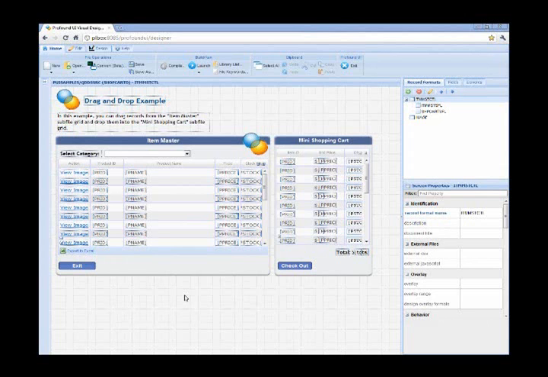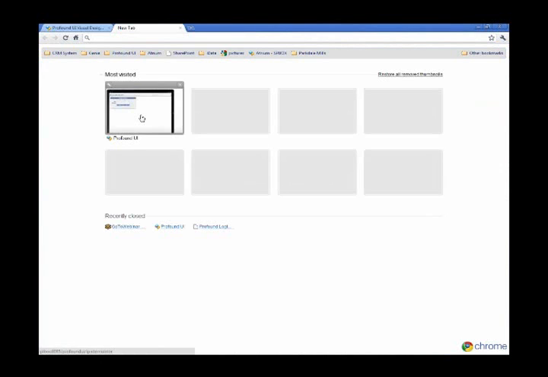I basically let my imagination and creativity take me to actually design this application, and then I had to write the RPG code behind the scene that controls the behavior and the business logic of the shopping cart application. So let's go ahead and run this application within the iPad emulator that we were talking about and see how that works.